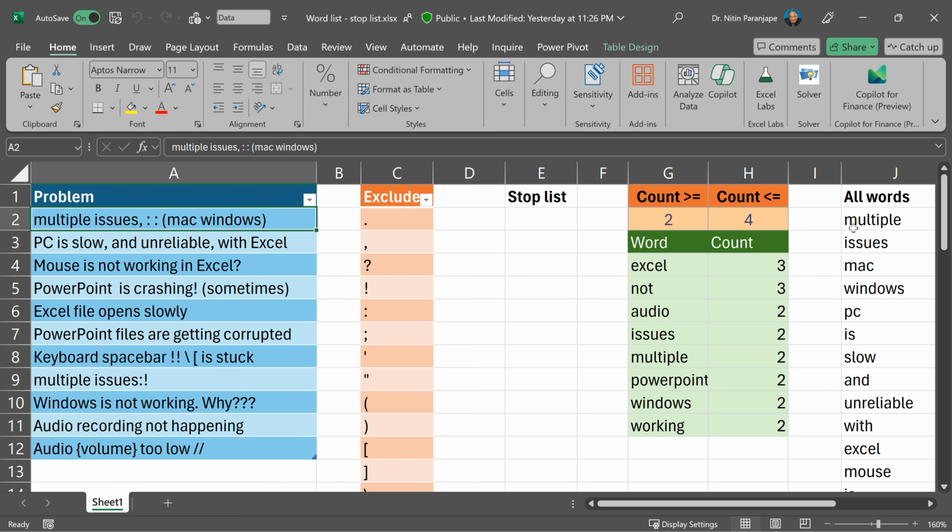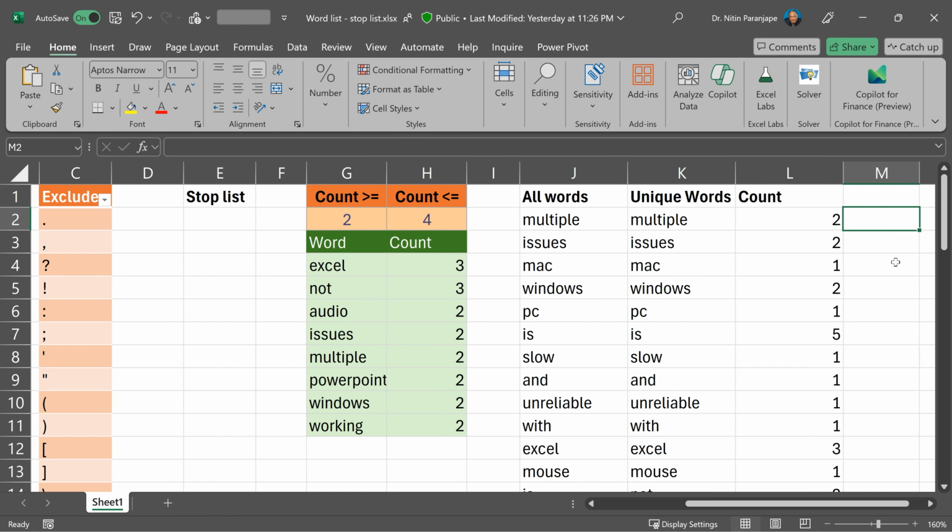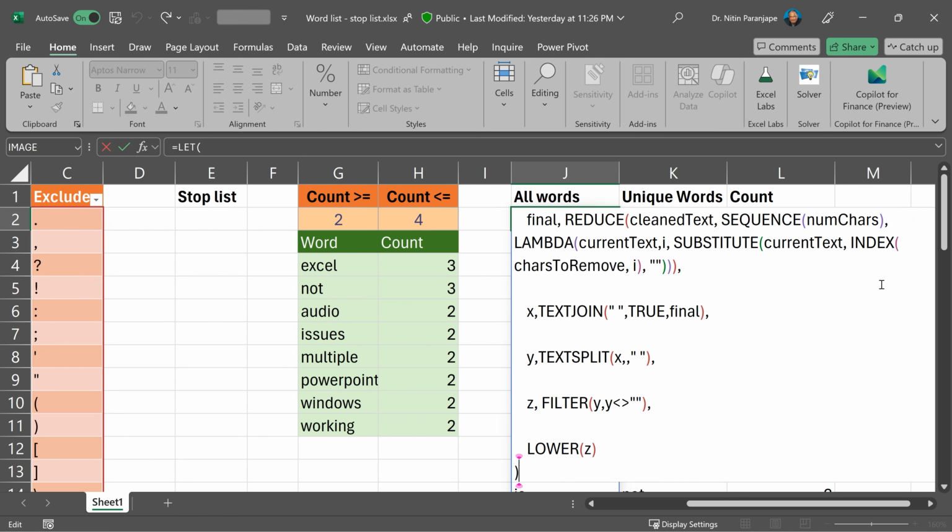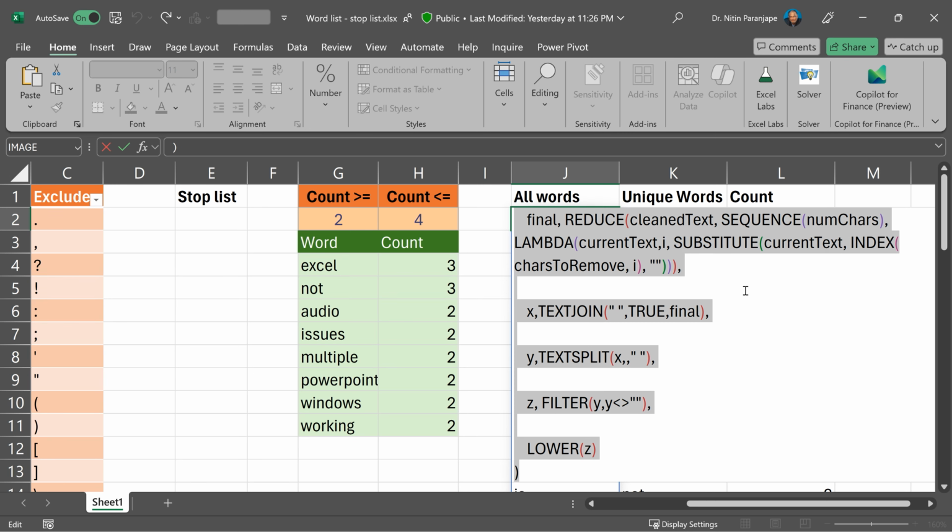So I created a formula. Now this formula, if you look at it, is a very complex one. This uses the LET keyword. So I'm going to copy this formula.